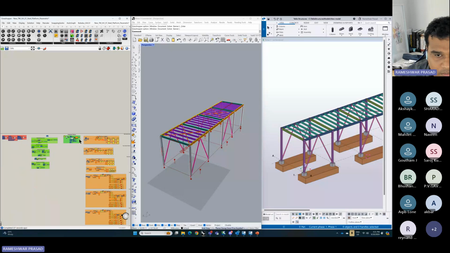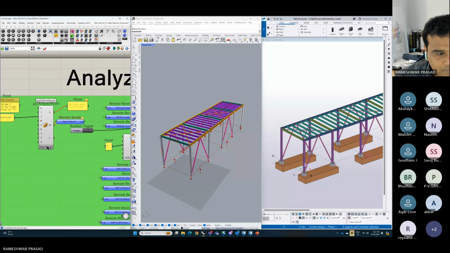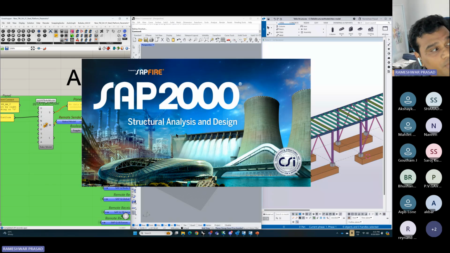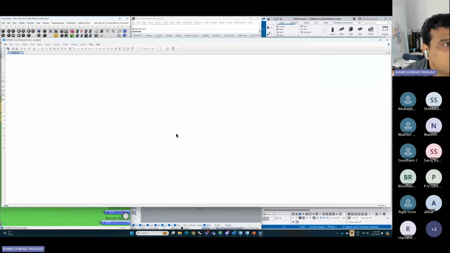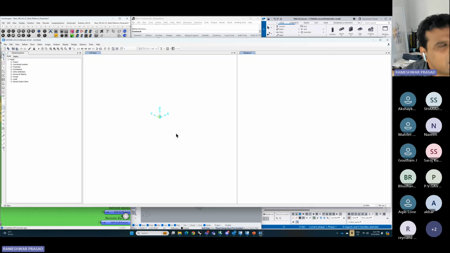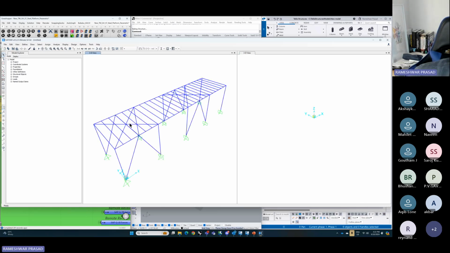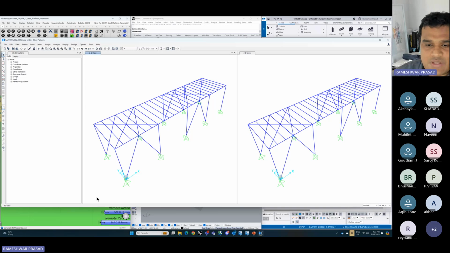I'll now bake it to SAP2000. The process of exporting is also called baking. Once you have modeled in Grasshopper, you cannot select it in the Rhino window; it is only for preview purposes. If you want to export it to Rhino and then control it manually in Rhino, you have to do the process called baking, basically exporting. Now it is exporting all the structural information to SAP2000.